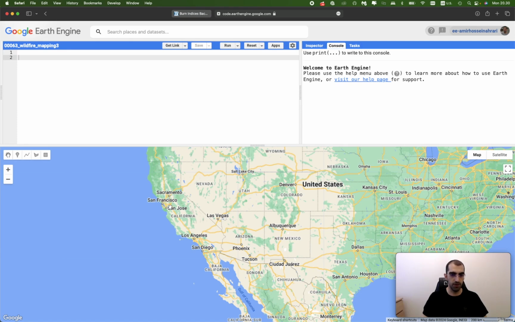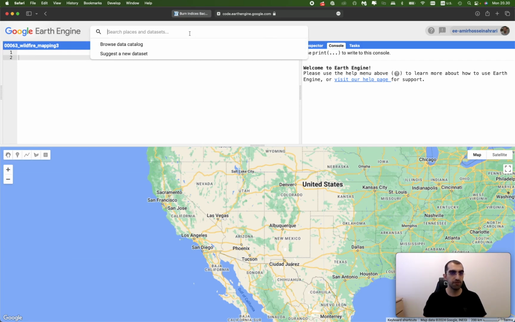So first of all, I need to find the exact location in California in which the fire occurred in October 2017. To do this, I need to select this area as the region of interest. First, I'm going to select the state, California, as the region of interest using the FAO administrative layer.